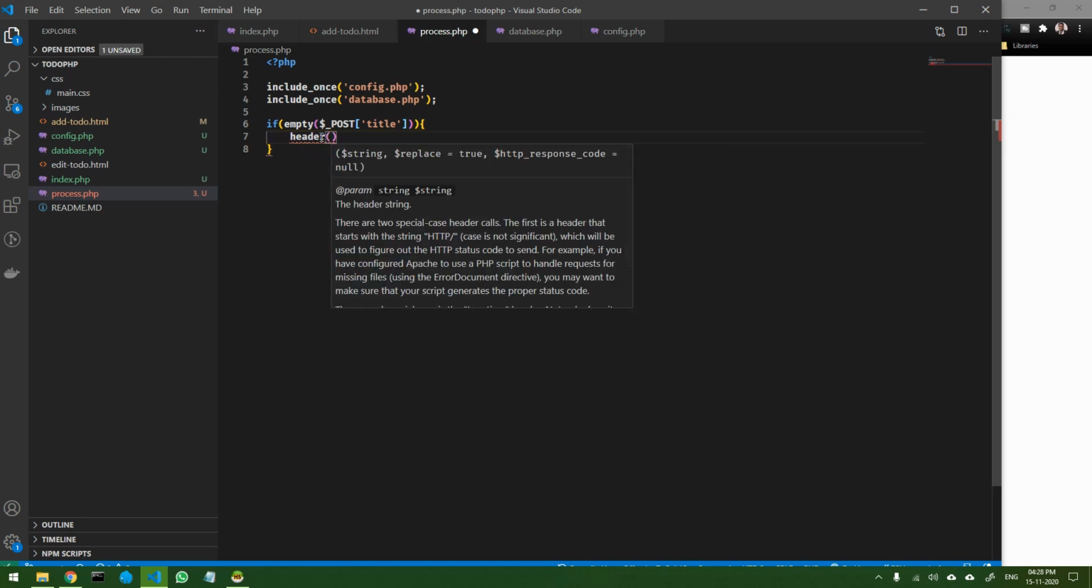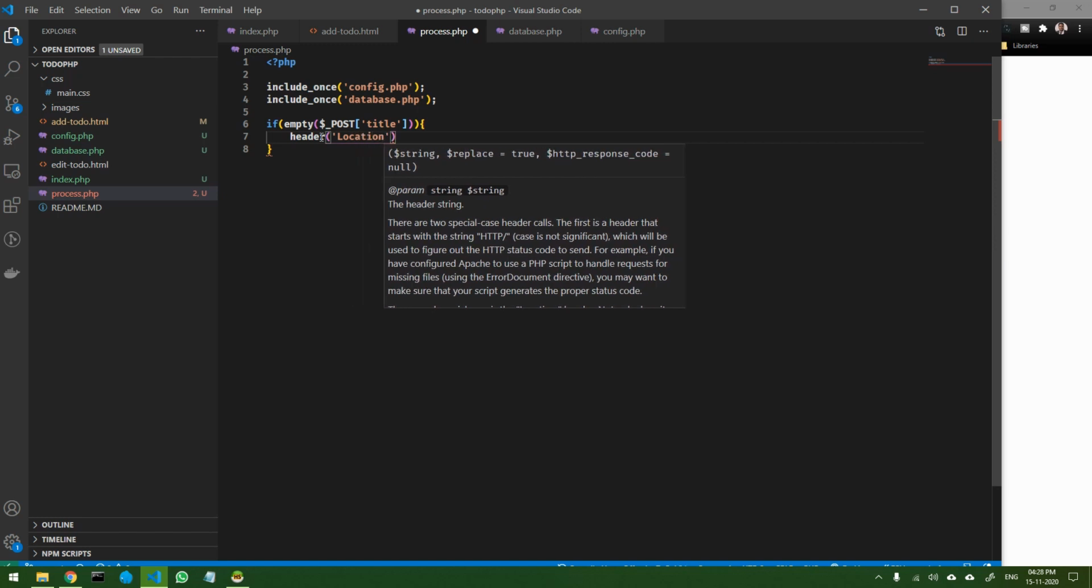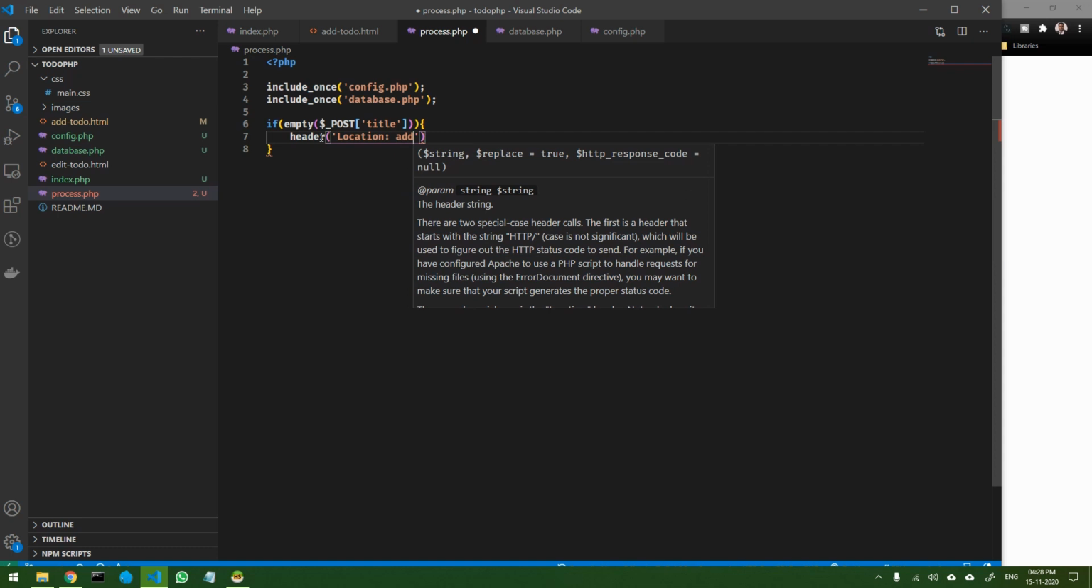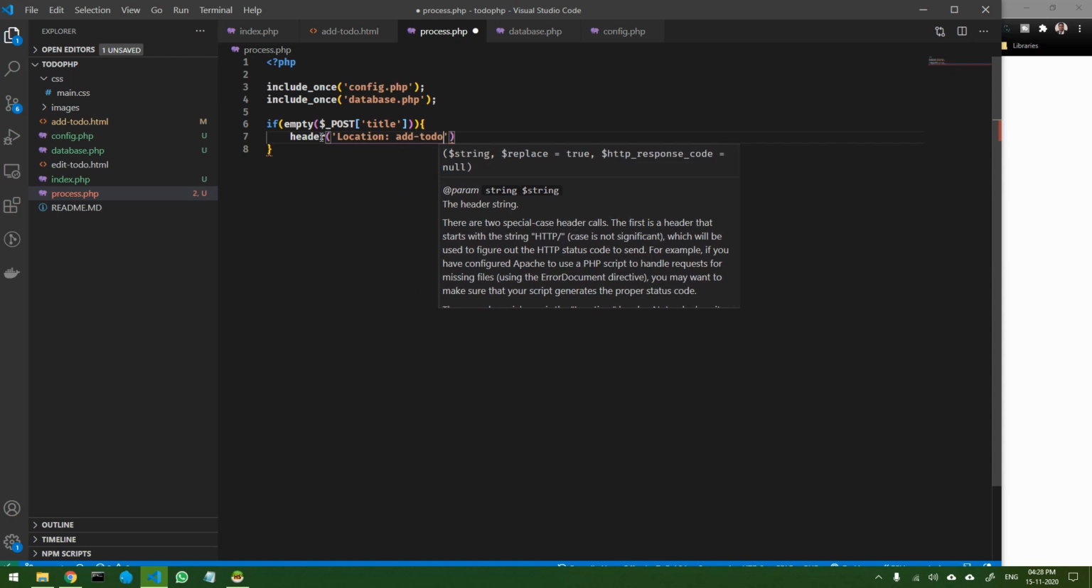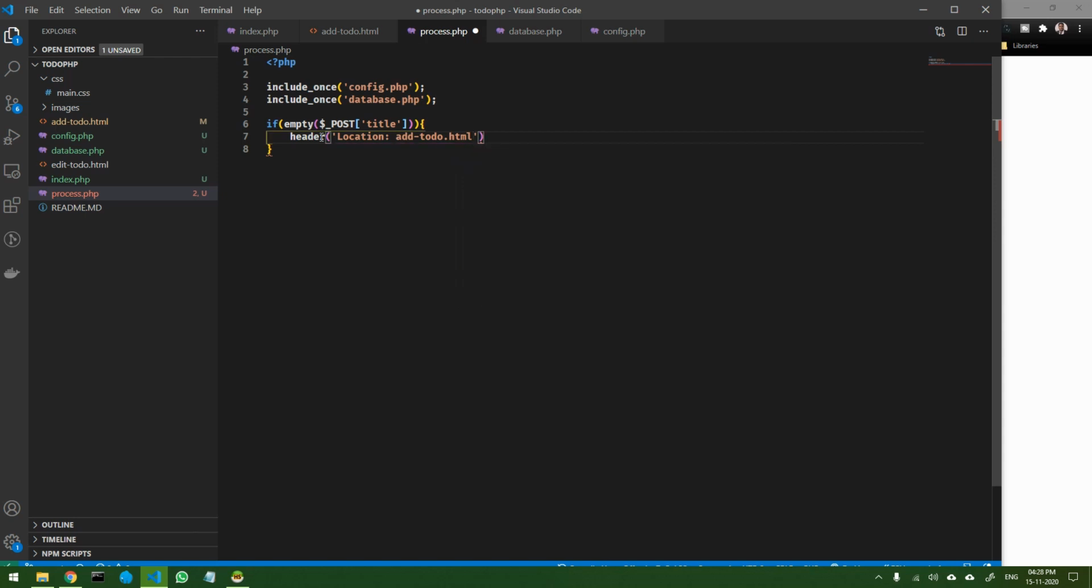Okay, so header, I can say location, it will go to add to do .html. So it will go back to that page. That's it. It will go back to the page from where it came, right?